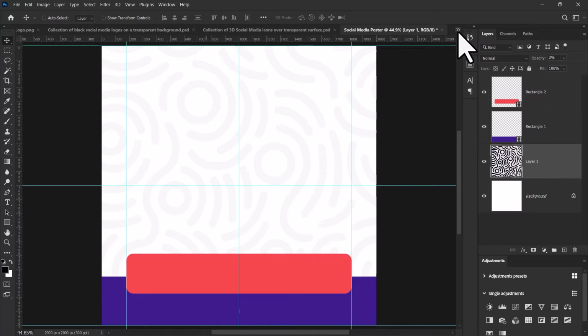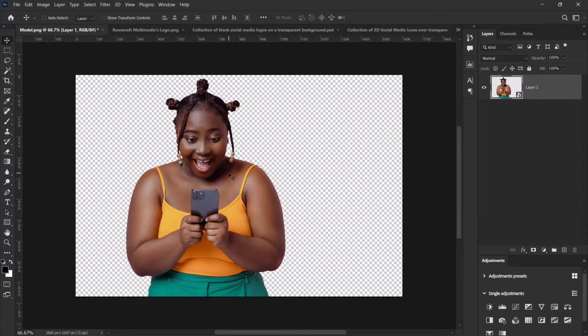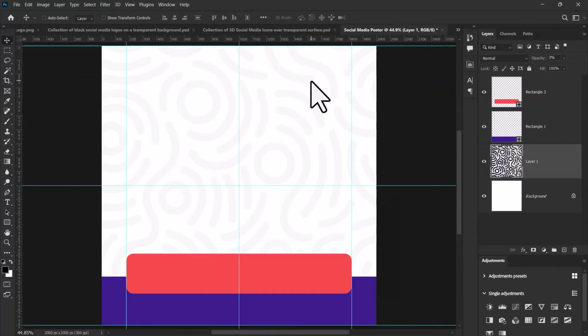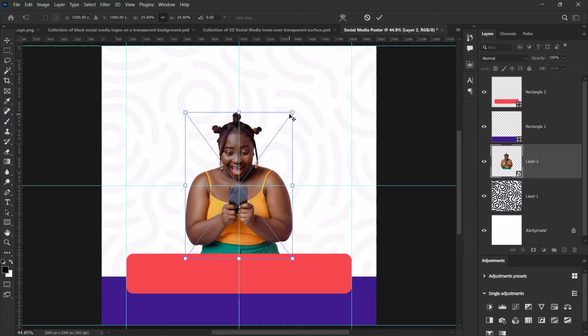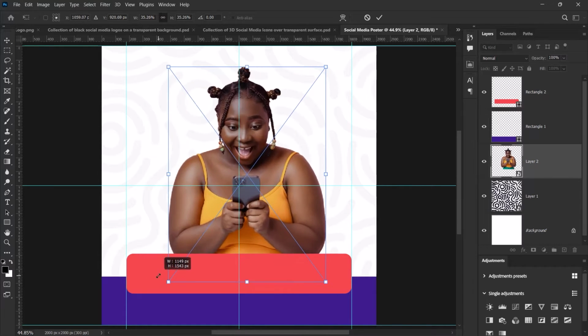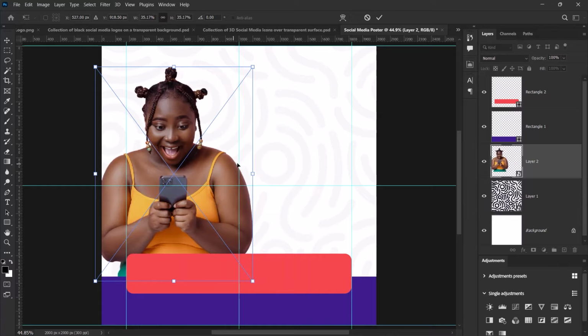Let's add our model as well. So hit the model, press Ctrl C to copy, then let's go back to our main worksheet, press Ctrl V to paste. Let's resize our model as well. So press Ctrl T and then you can resize your model. Hold Shift and let's drag it to the left side. So I think this is okay for me.